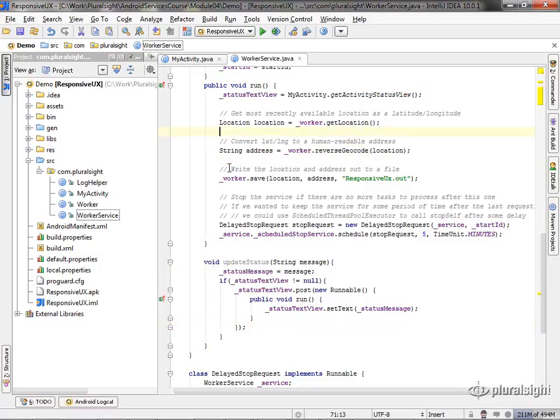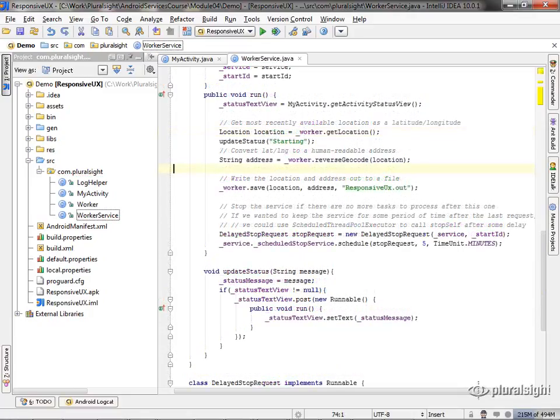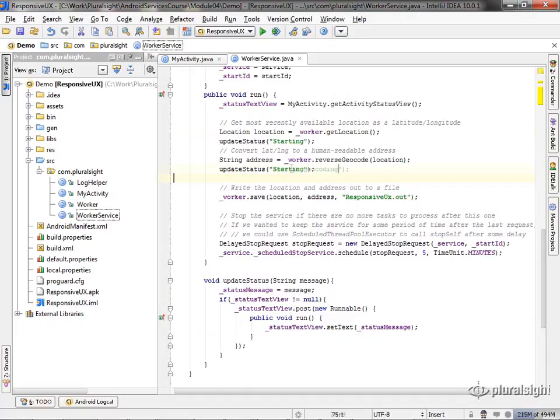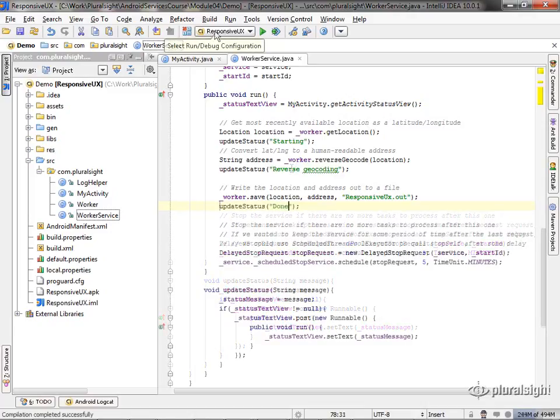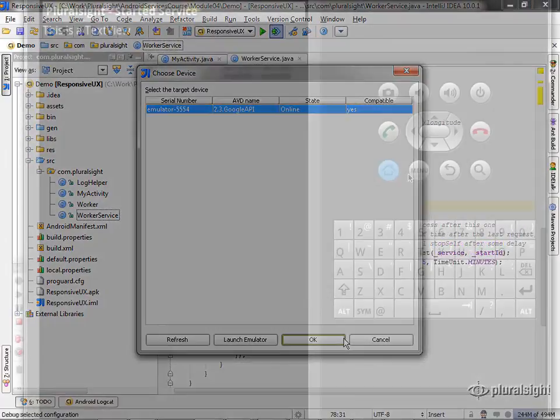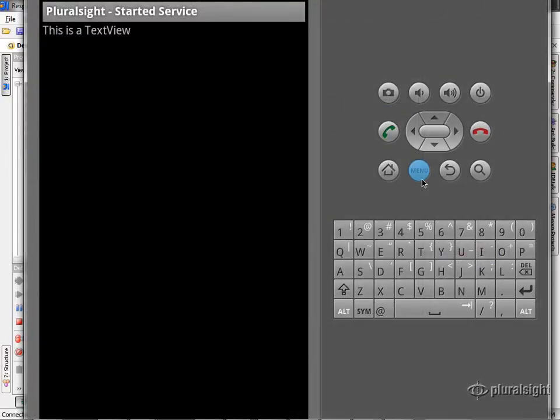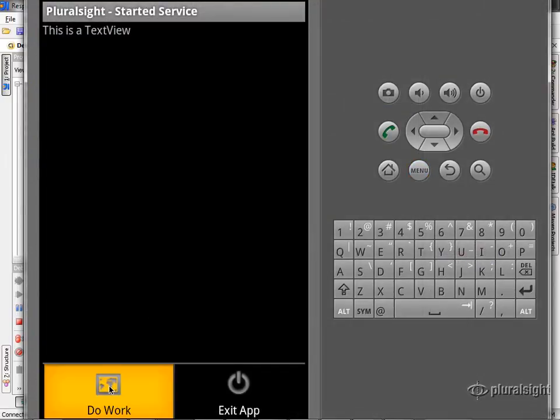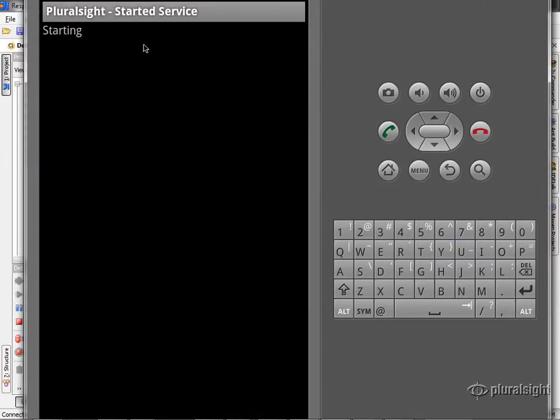Let's say now that we have this here, let's just go ahead in our update status. We'll go up here and we'll just say update status, starting. Then we'll say reverse geocoding. And then down here, after we save, we'll say done. All right, so let's go ahead and run this on our emulator. Let's click menu, do work. If we watch here, we'll see starting, reverse geocoding, and done.